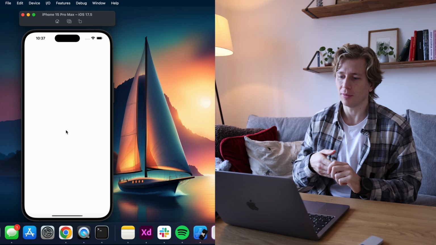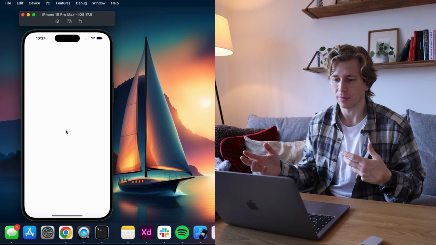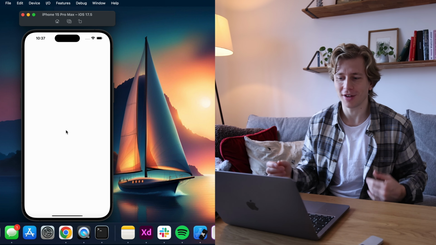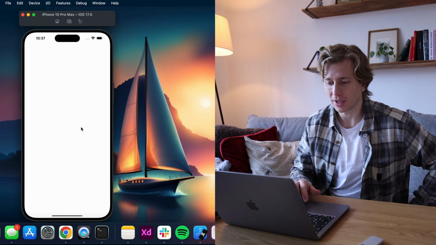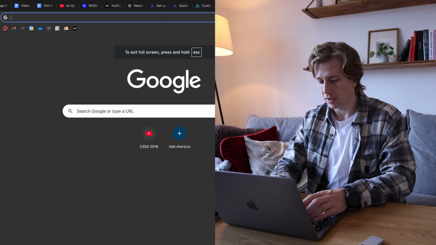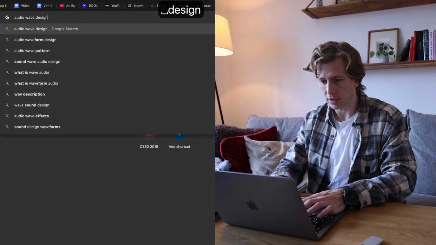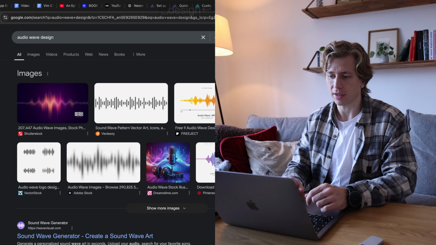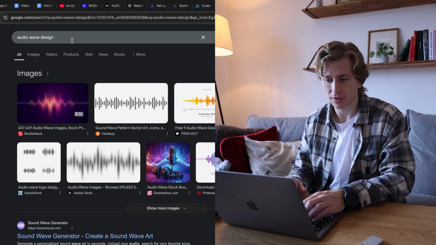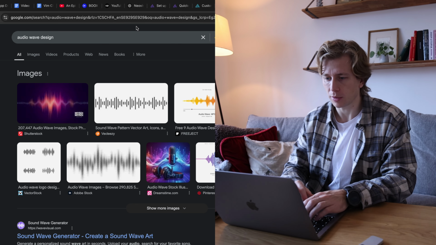The app is going to include some sort of thing where you're going to see audio, so we want to be able to visualize that, and one way to do that is with an audio wave design. Something like this is what I want to see on the screen. So I want to see if Flutter has something that can be used to show a waveform for audio.